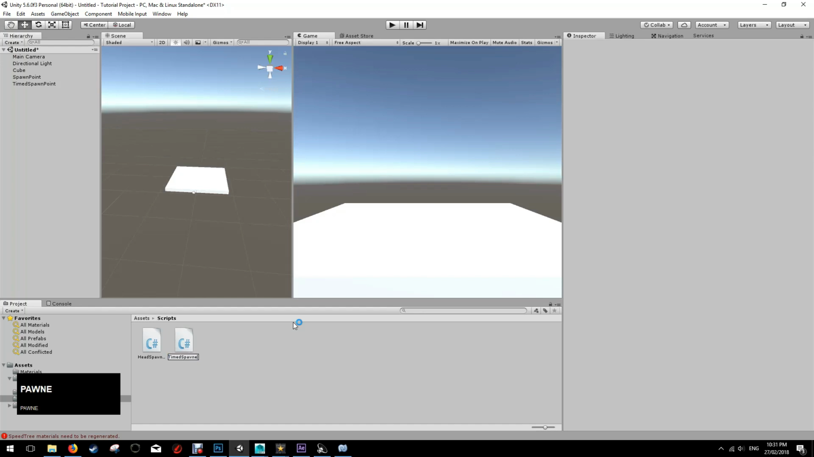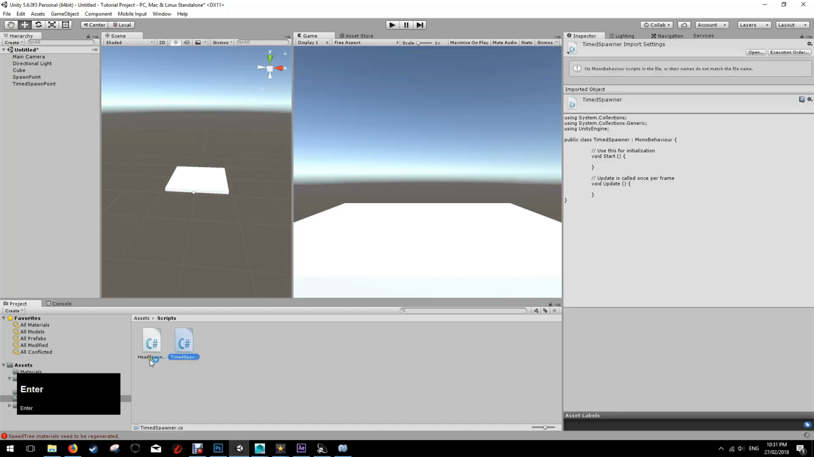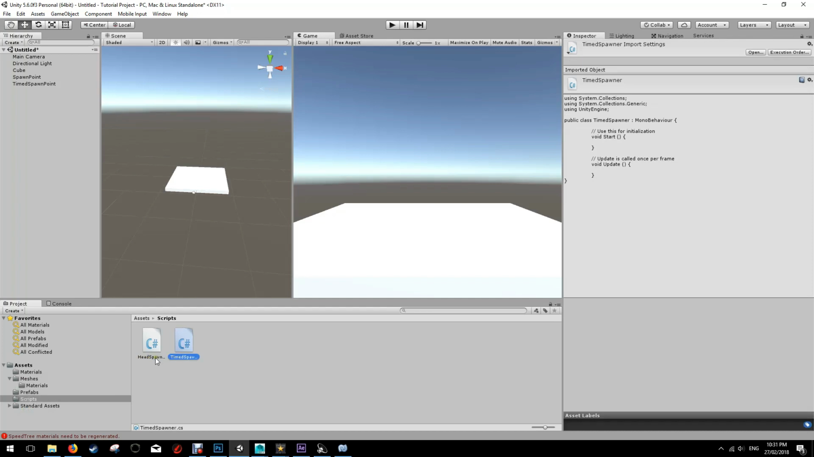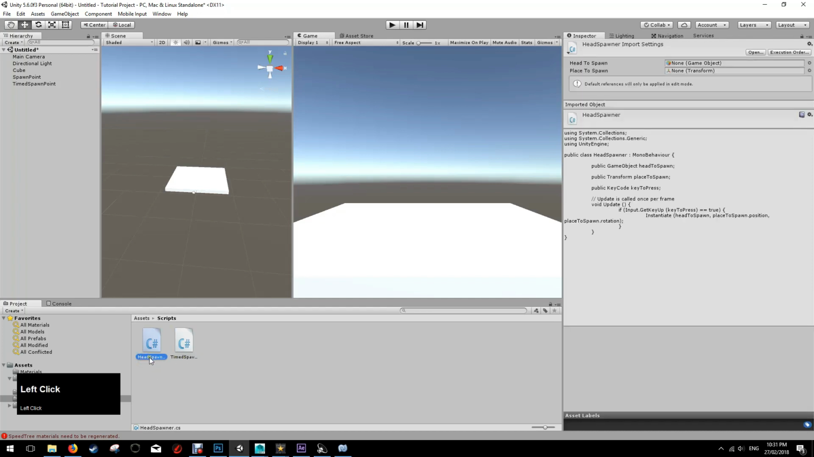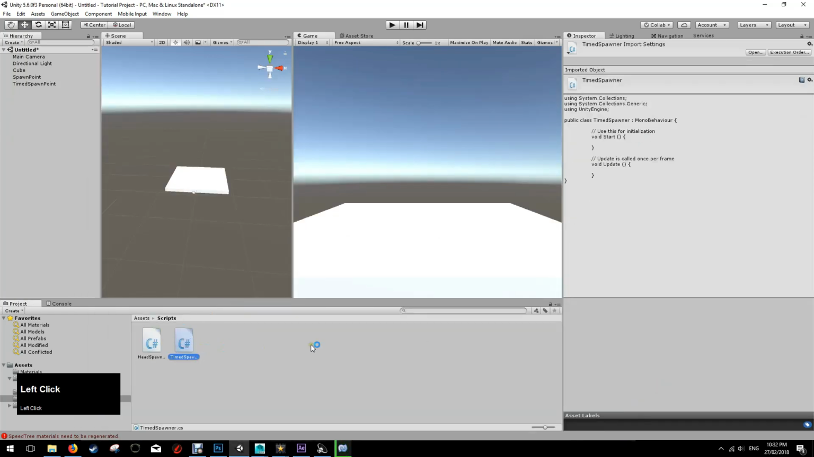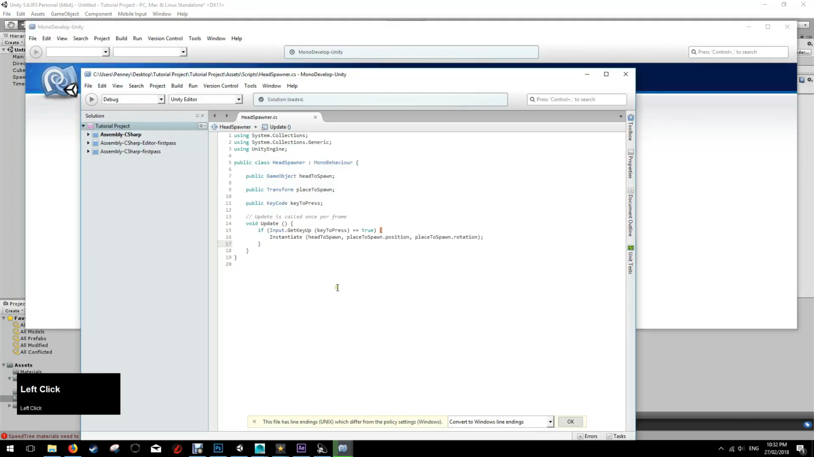timed spawner. And remember, I'm giving these capital letter names, and when I'm typing the name, I don't use spacebar or underscore. I just make the next word have a capital letter. That's the standard way of naming things in Unity. I need to double click my other new script to open it.